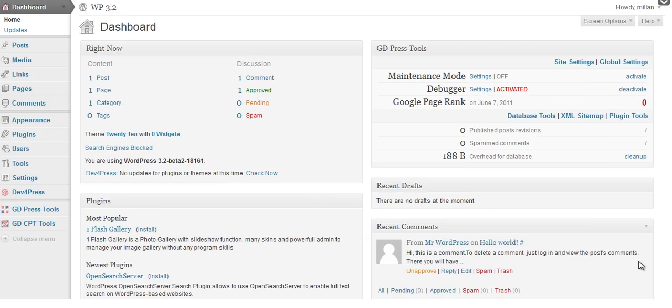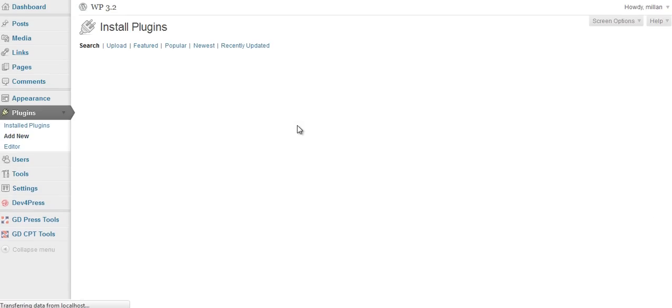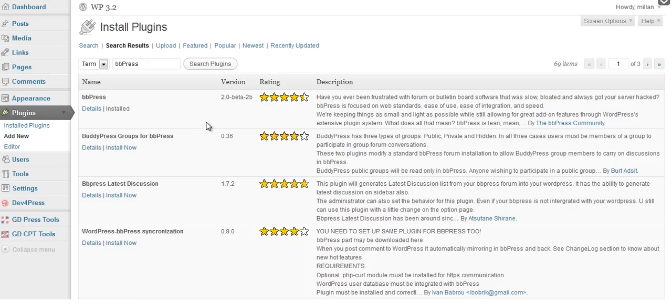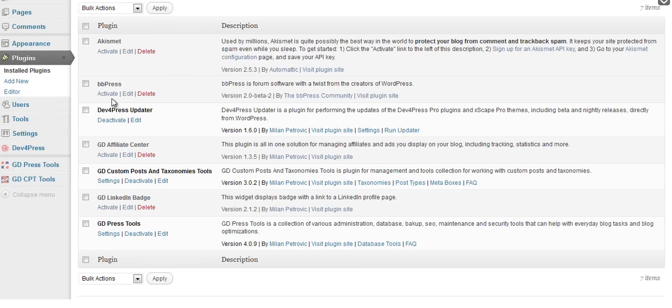To start with the bbPress installation, you first need to install this plugin. You can add it directly into your WordPress installation by searching for a new plugin. And here you have the latest version available from the WordPress.org repository. We already have this plugin here, and now we only need to activate it.